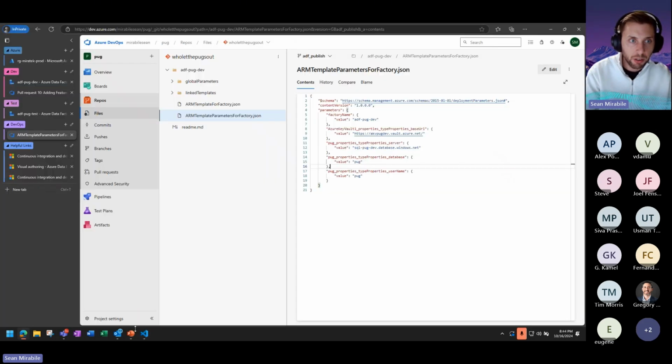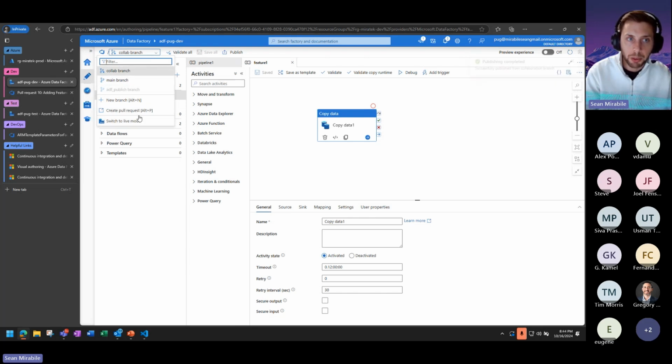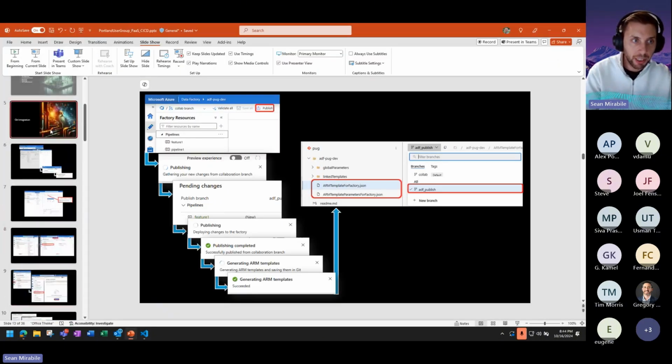So I think we successfully configured Git integration with our ADF workspace. We talked about the collaboration branch. We issued a pull request from the feature branch into collaboration. Then we published collaboration to generate the ADF publish branch, which then generated and gave us the ARM templates. So if we just go in here, just a little recap.